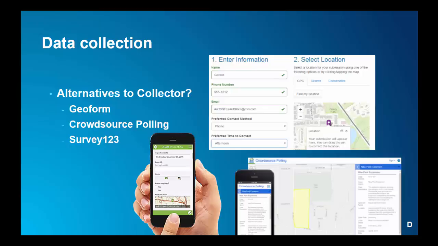An alternative to that is the crowdsourced polling app, which is a configurable template just like the GeoForm, and allows users to submit comments and feedback on existing plans and proposals. A final option to consider is Survey 123, which offers a simple and intuitive form-centric data gathering solution that makes creating, sharing, and analyzing surveys possible. So that's a lot to digest in one section, but we'll go back to Pro and start to make a little bit more sense of this publishing and data collection workflow now.